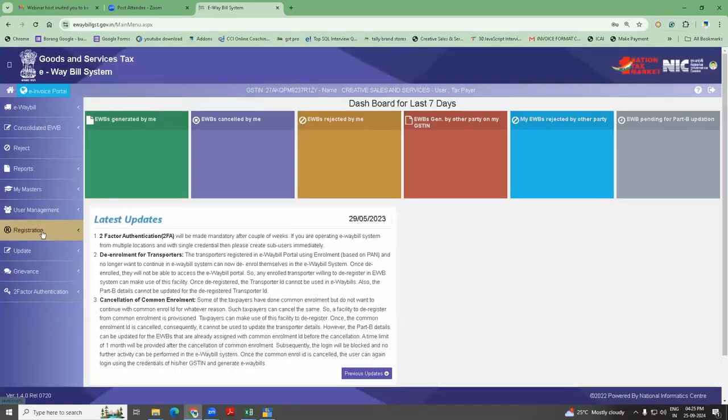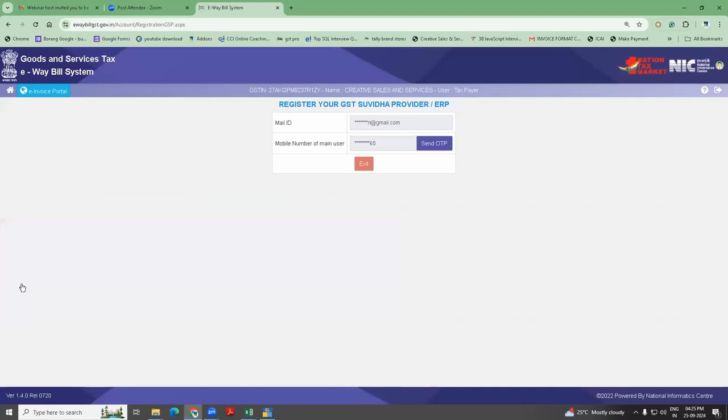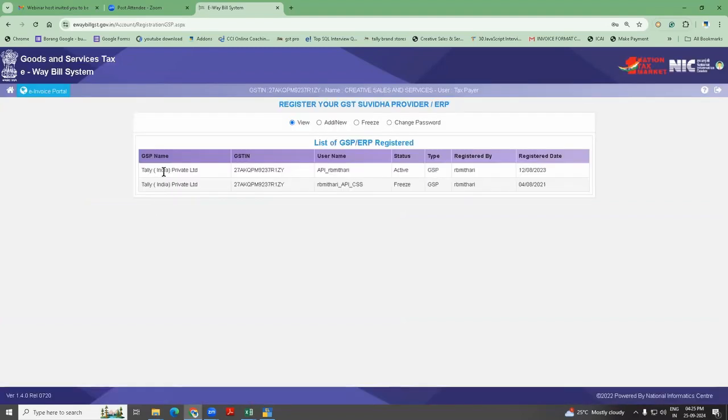Okay. On the right side is the registration button. In registration there is an option for GSP. My mobile number and email ID will be there. I have to send OTP. Just a minute, I have to take the OTP. I am putting here the OTP, 837989. Verify OTP. That process is done. Now see here. I have created my API user ID as API underscore RB Mithari. Suppose I want to create a new one. So I am pressing here Add New.